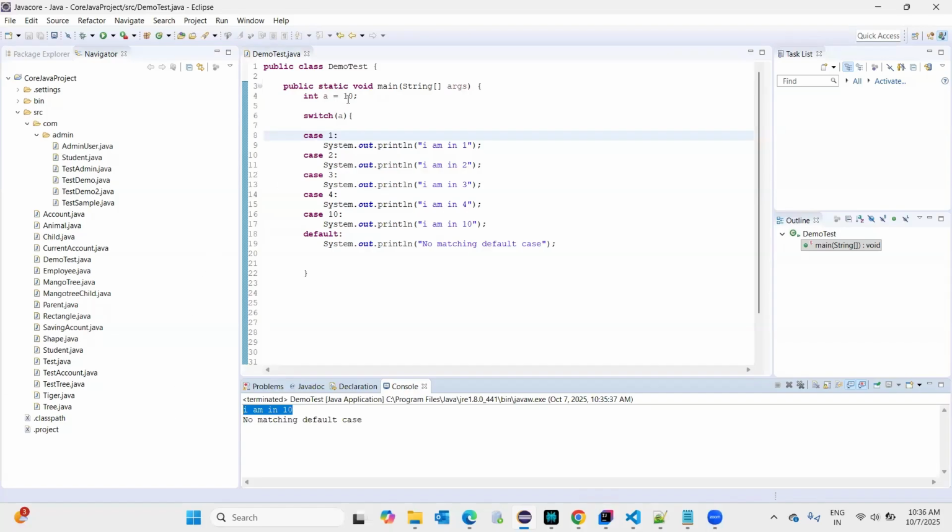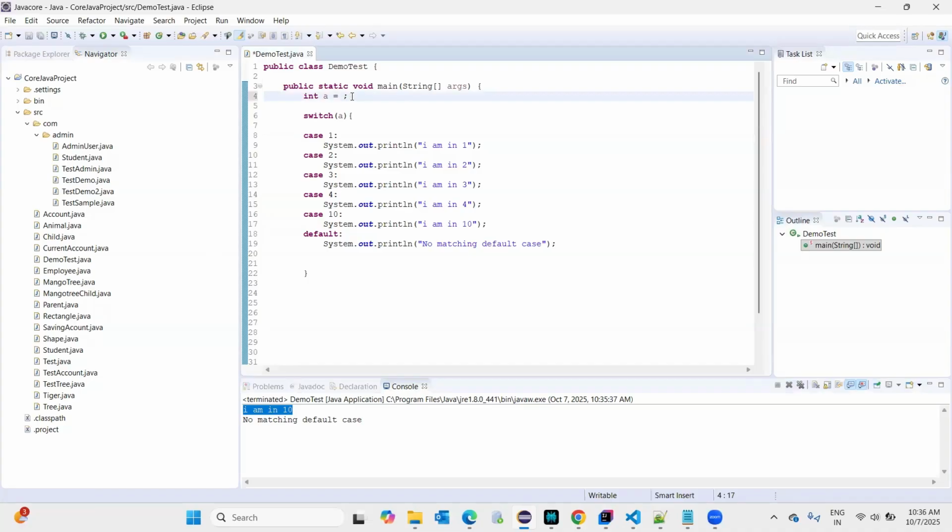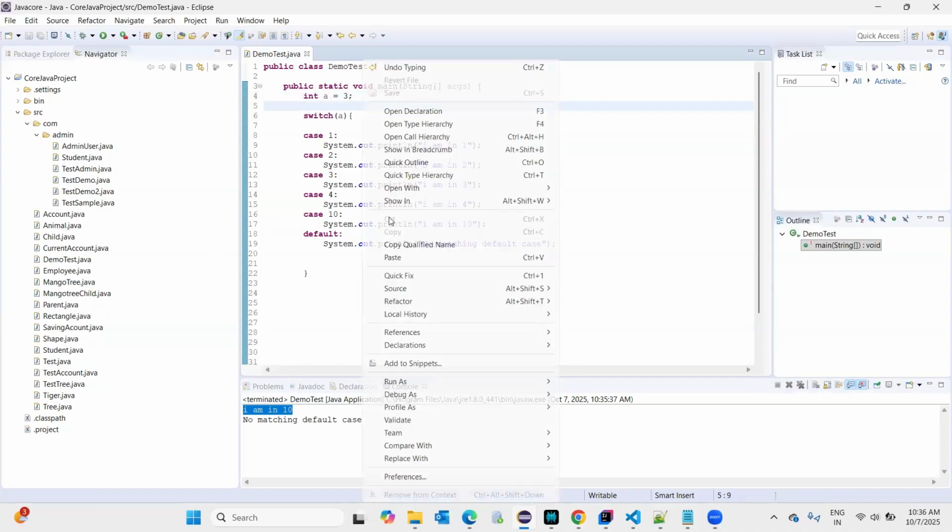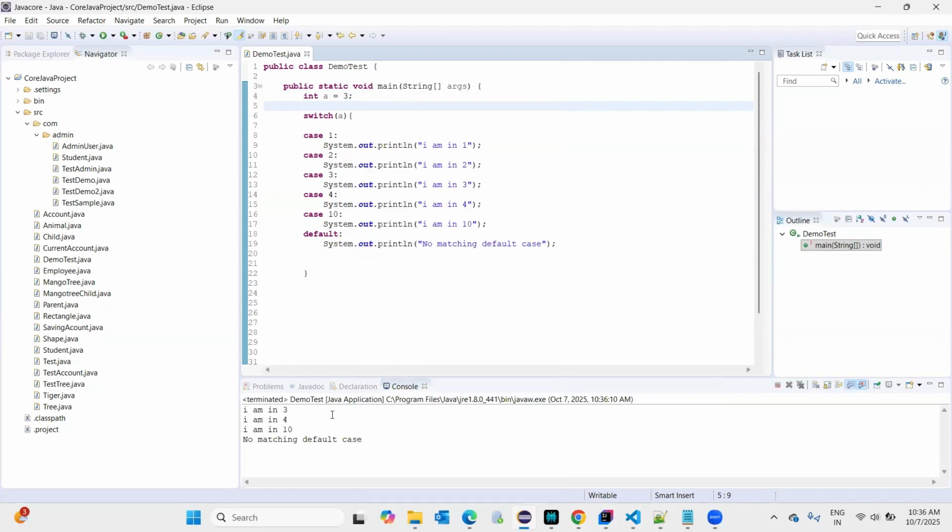See, if I give 3 here and run, case 3 is executed. After case 3, all the remaining lines are executed too. That means the first 1 and 2 are not executed; it goes directly to the third case, and from there onwards, all the following lines are included.